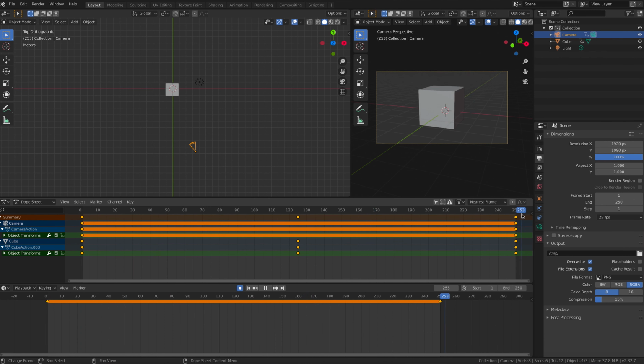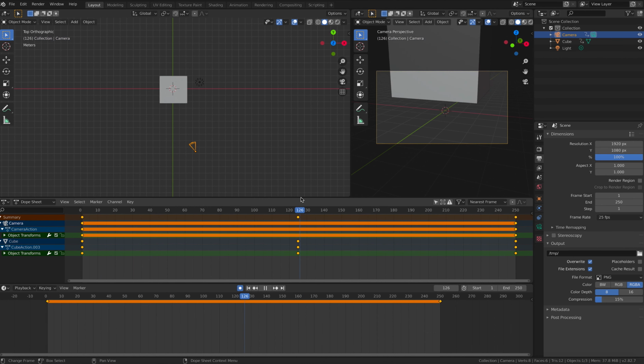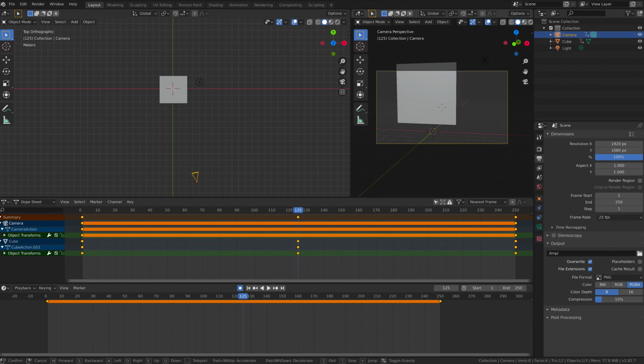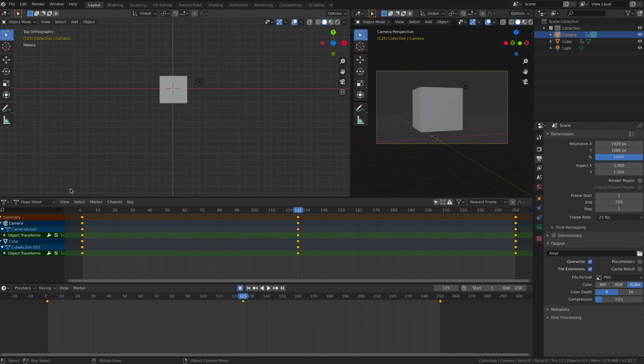Go to frame 125 and move the camera to a different position in fly mode. Now press play and see what the animation will look like through the camera lens. Next, we're going to render the movie.